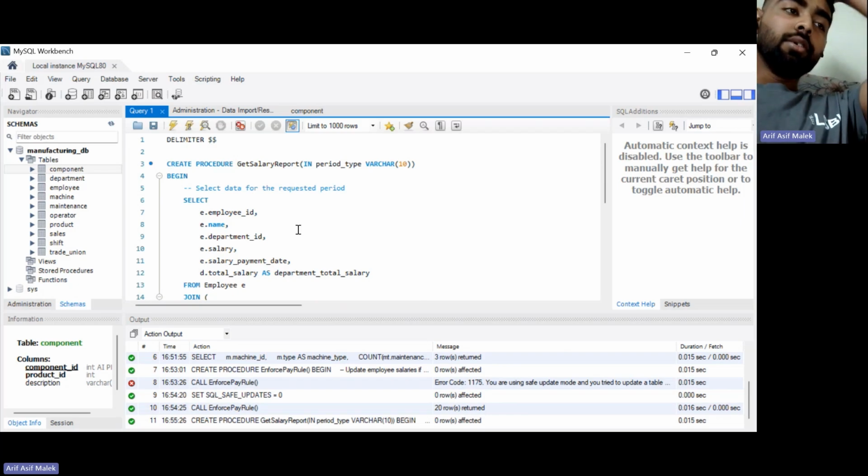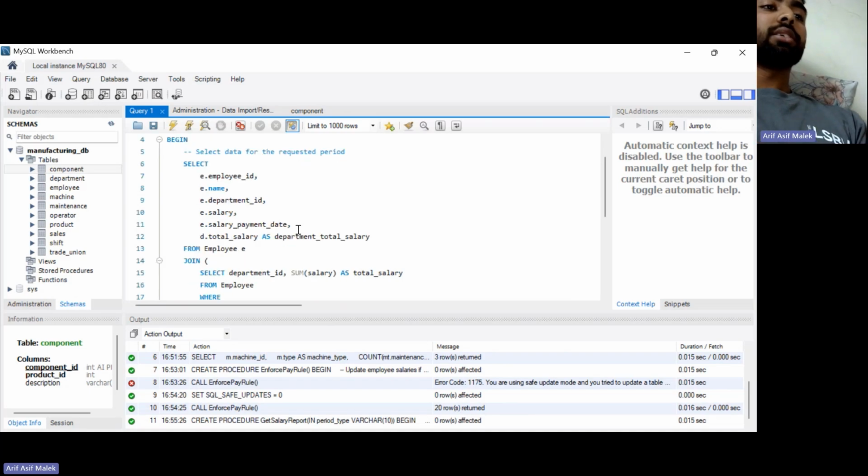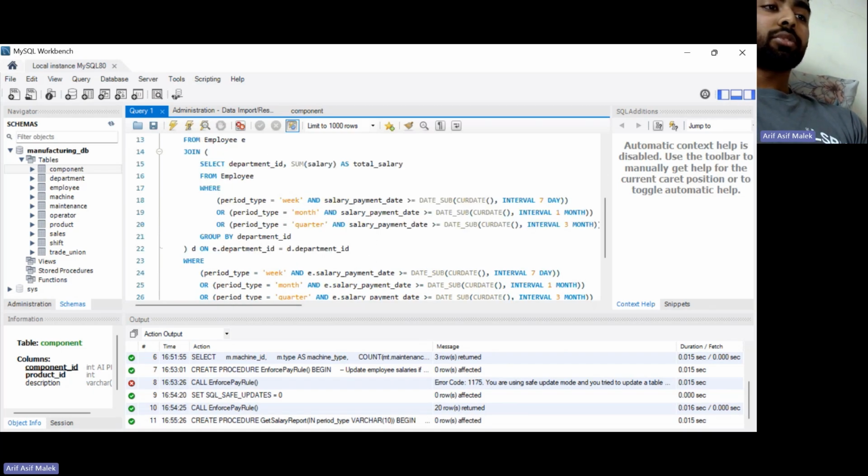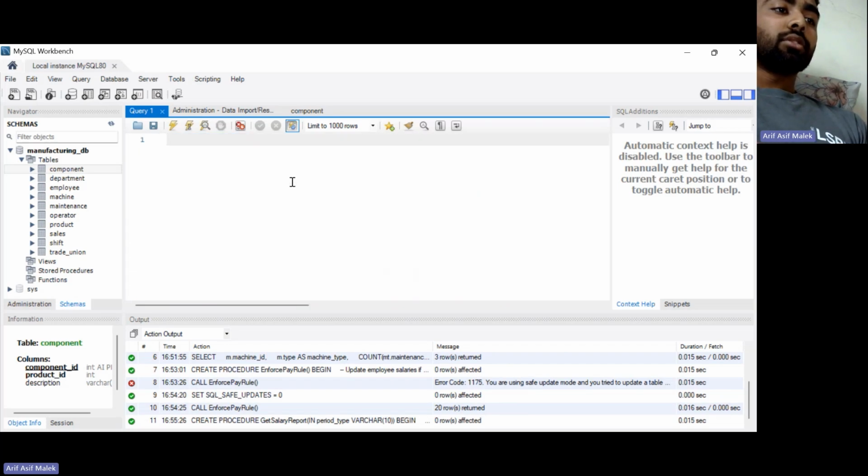Right. The get salary report procedure generates a salary report based on a given period, that's a week, month, or a quarter. It retrieves employee details and their salaries along with the total salary paid in each department for the selected period. The procedure filters records based on salary payment date using date sub to determine the relevant time frame. When I execute it, the procedure is created. To call this procedure, it has three filters to show.